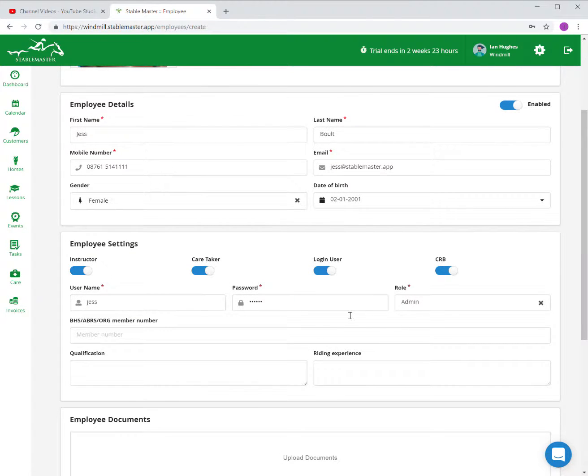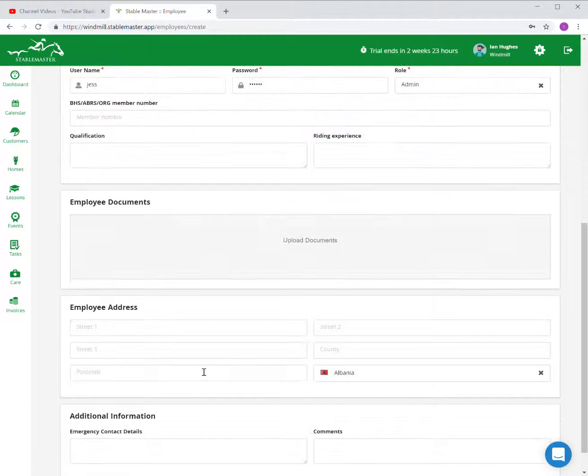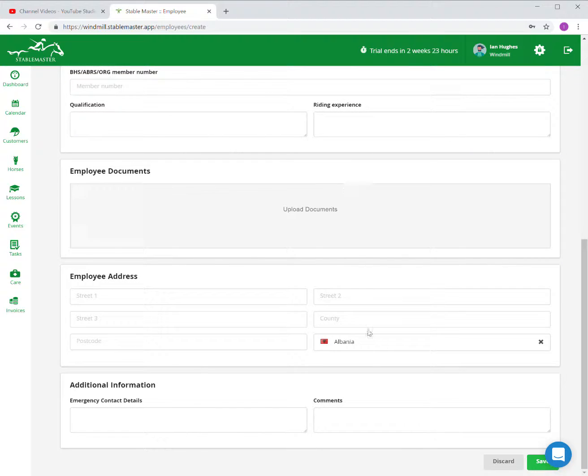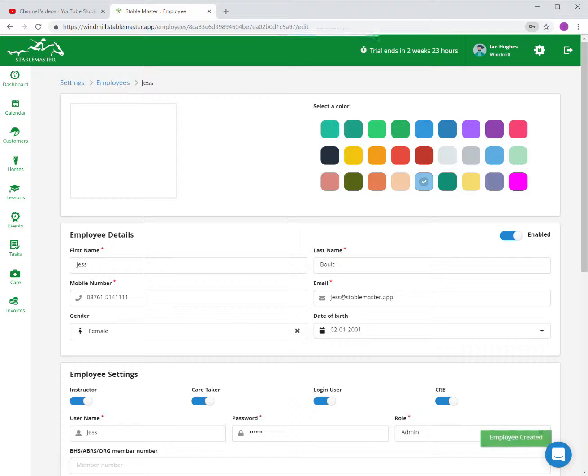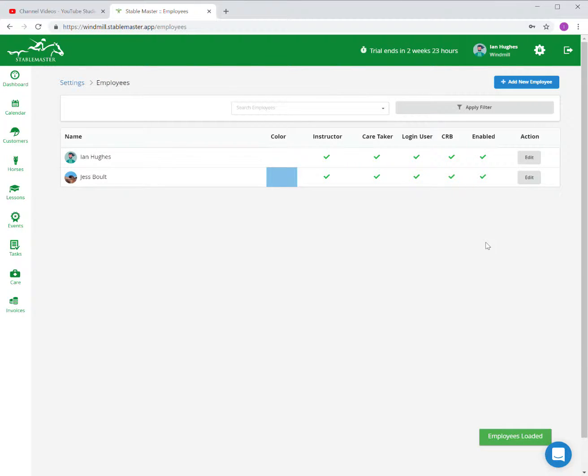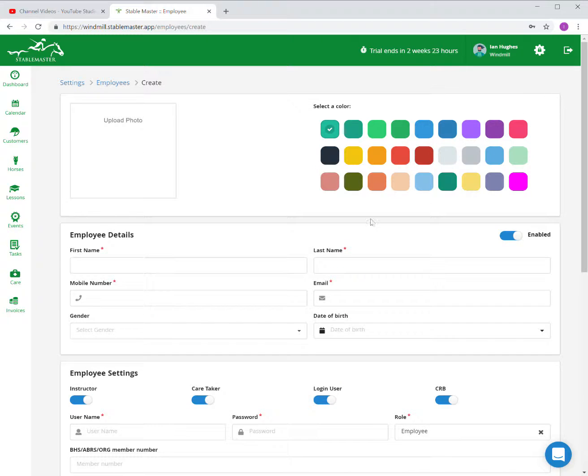And then we can also upload and record any other information we might want to with regards to Jess, employment contracts here, perhaps appraisals, etc. I'll just save Jess there. And as you can see now, if we look at employees, Jess is now in there. She's got a color, and she's good to go. So Jess will now receive an email from StableMaster with a link inviting her to log in.